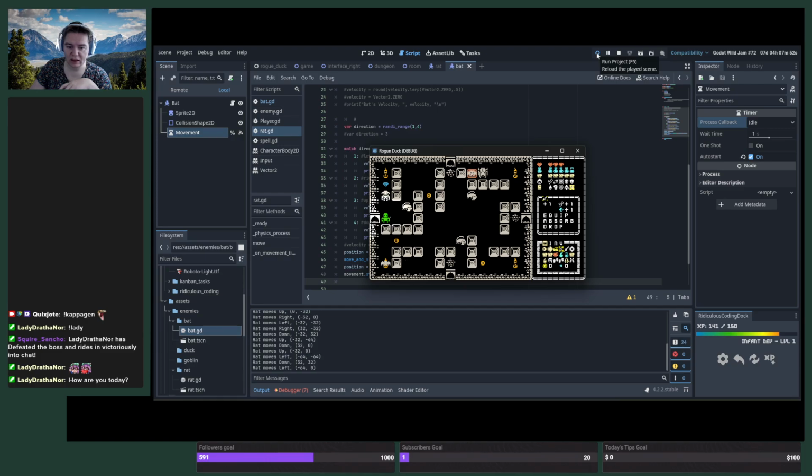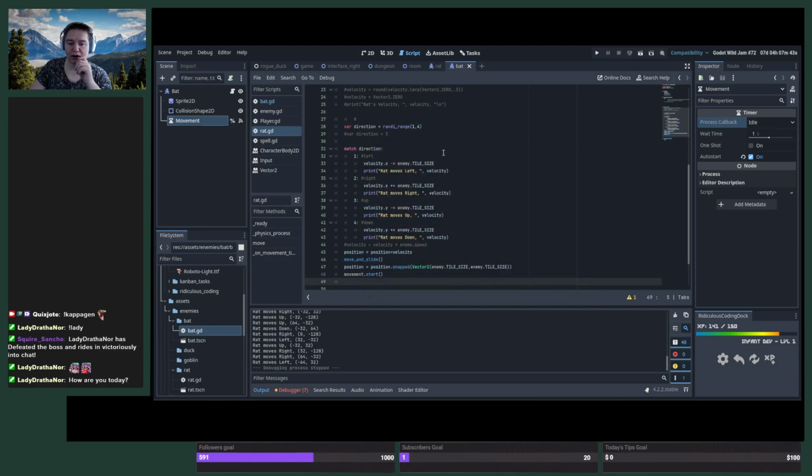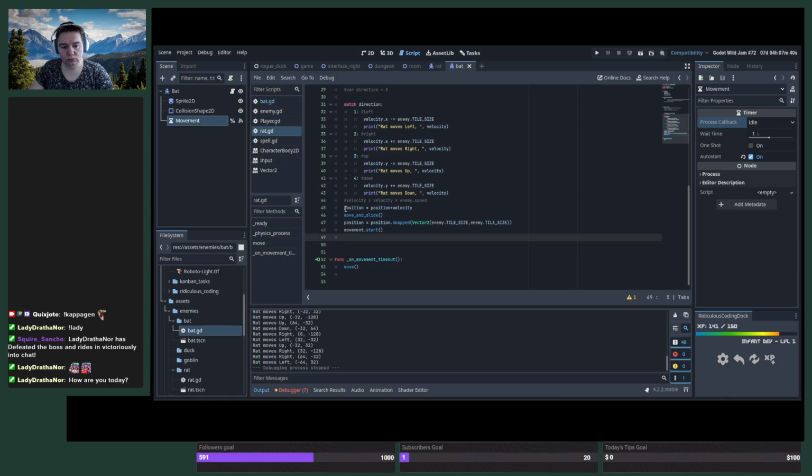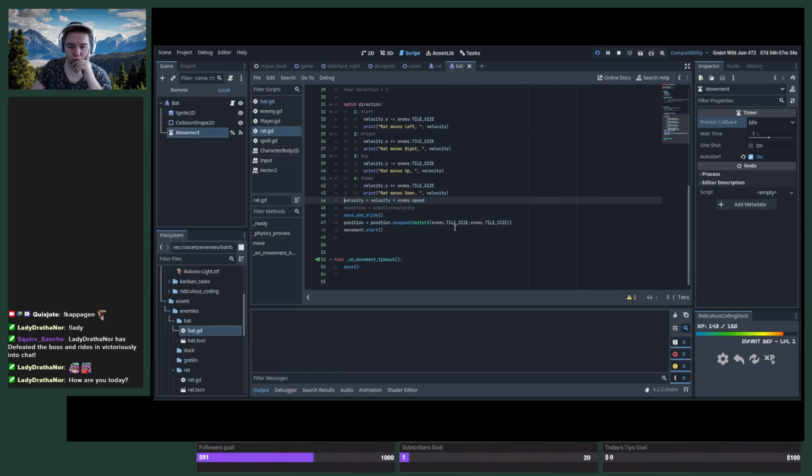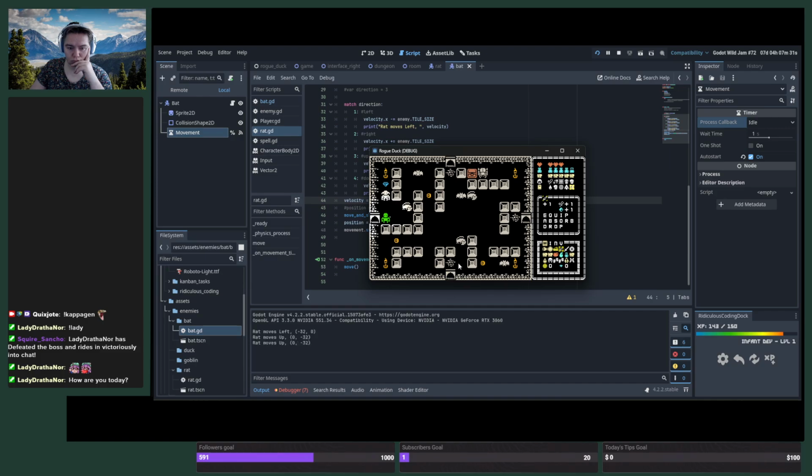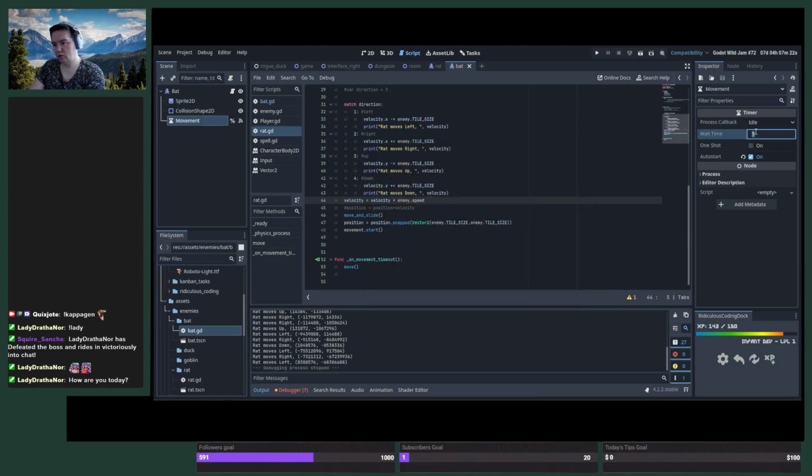See, if I do that, then it ignores the walls, which is exactly what I didn't want to happen. Okay, so let's do this. We'll do that. Let's do 4 seconds.